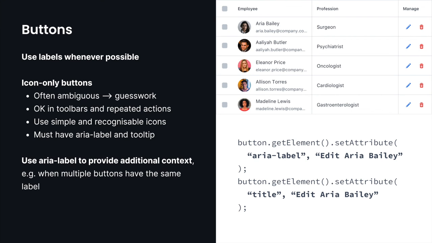ARIA labels can also be used to provide additional context for labeled buttons, which is especially helpful when there are multiple buttons with the same label.